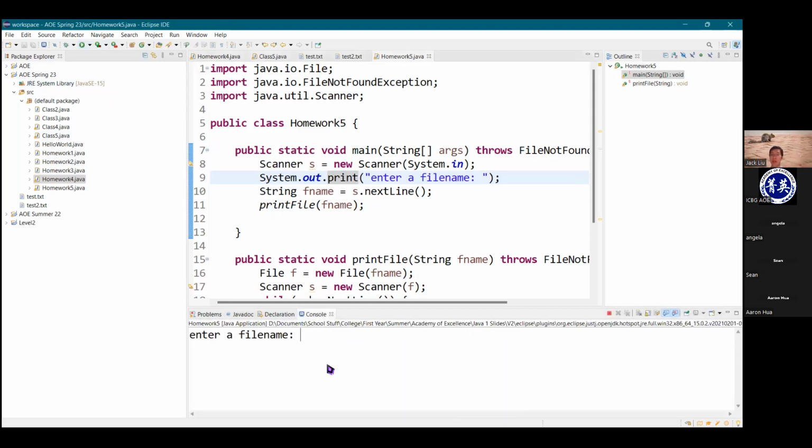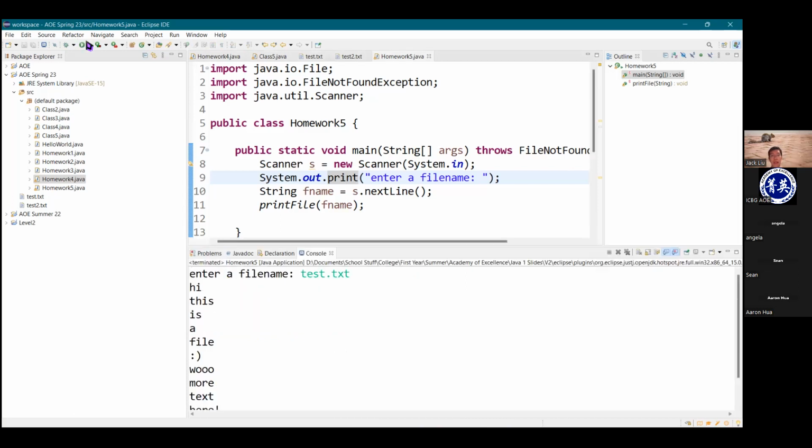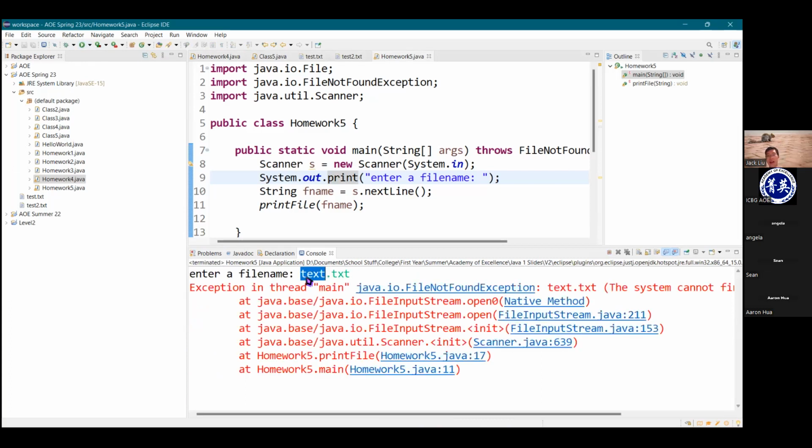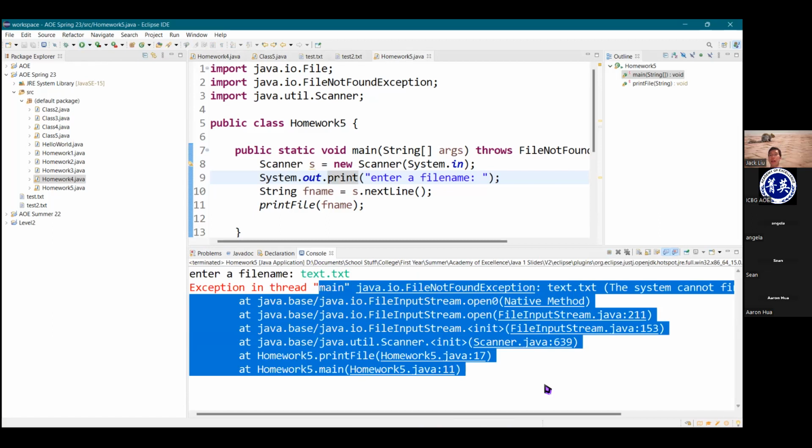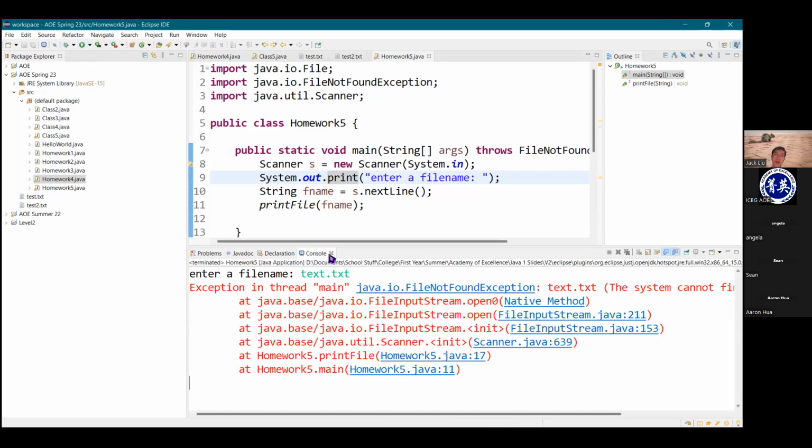But first, let's just run the program normally without any modifications. So this is what we have right now. Ask for a file name. If you do test.txt, it's able to print everything out, no problem. But then if you give it something that doesn't exist, like, I don't know, I don't have a file called this, it'll give me an error, it'll crash, right? So we want to change this.